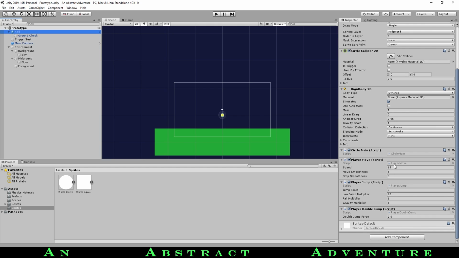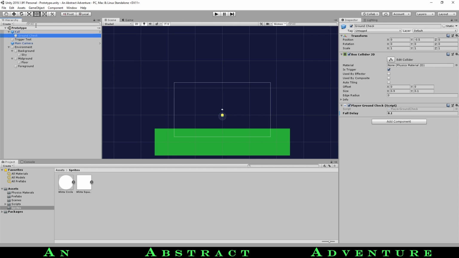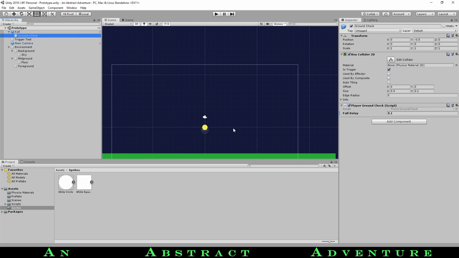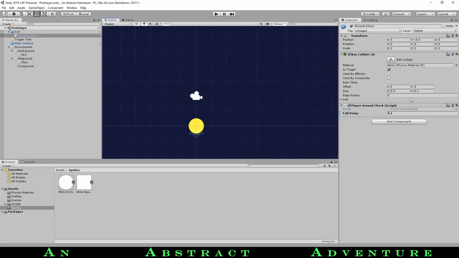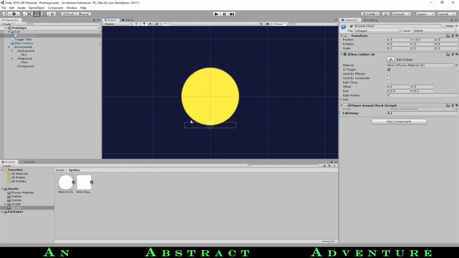So now on the actual code that we scripted on our player, we have 4 scripts here: circle main, player move, player jump, and player double jump. As well, we have an empty game object as a child object of our player that has just a box collider on it, and our player ground check script. This is just a small square underneath the player that, when it collides with something on the environment layer, will say, yes, we're on the ground.